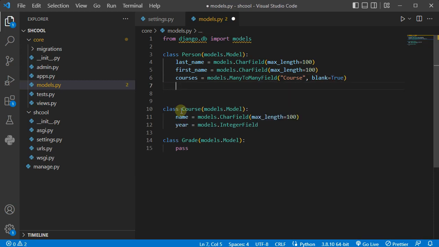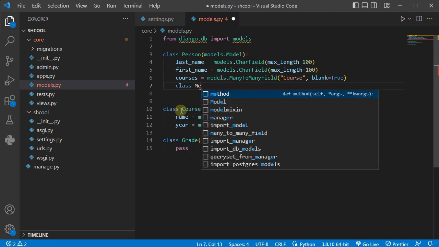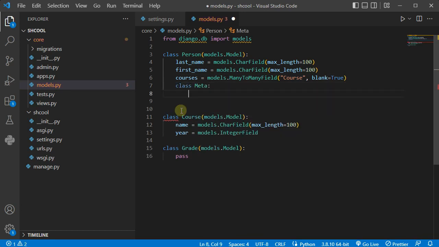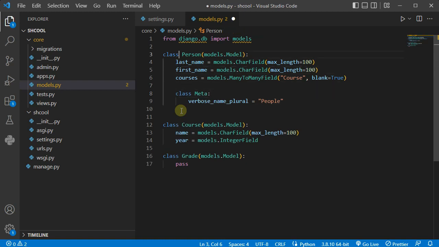And also let's create a Meta class inside this class. We can provide some information about the model using this Meta class. One of them is verbose_name_plural. It's equal to, for example, People, because when we want to pluralize person, it's not persons, it should be people. So you can set it explicitly, but most of the time it's gonna add s at the end of the model name. For example, this one will appear as courses, and this one grades, inside the Django Admin Panel.